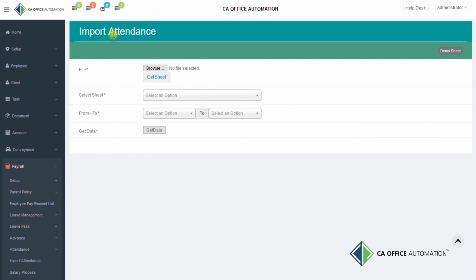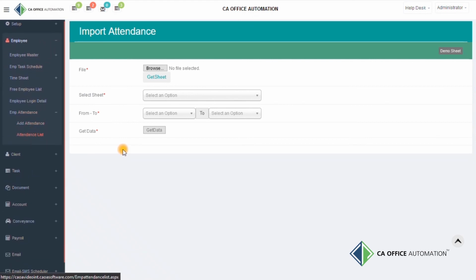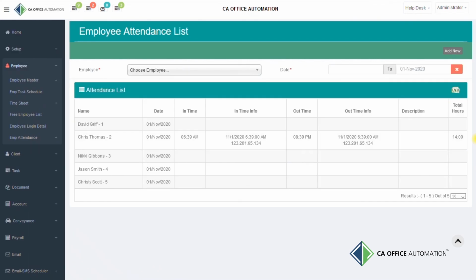And by clicking Attendance List, you get to know the attendance details of each employee. You can also see when a particular employee entered the in time as well as the out time.